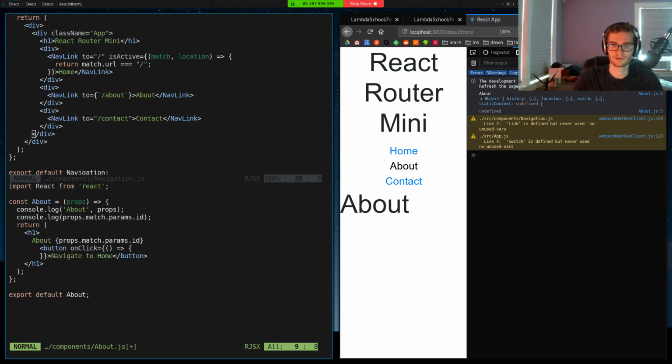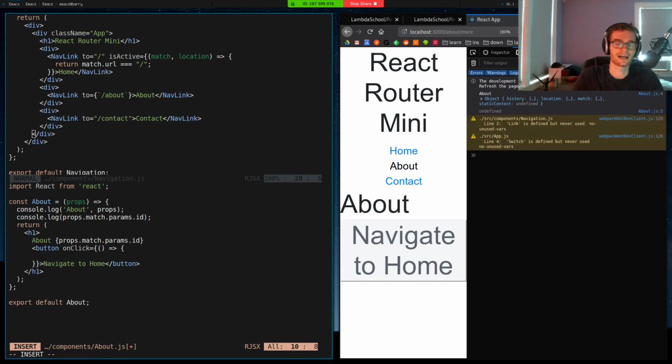So I'm going to add this button that says Navigate to Home. And when this is clicked, I want to do some action. Maybe I calculate some value. Maybe I display some information to the user. Maybe this is the Submit button on my login form, and I want to send the data to my server and then navigate them somewhere else.